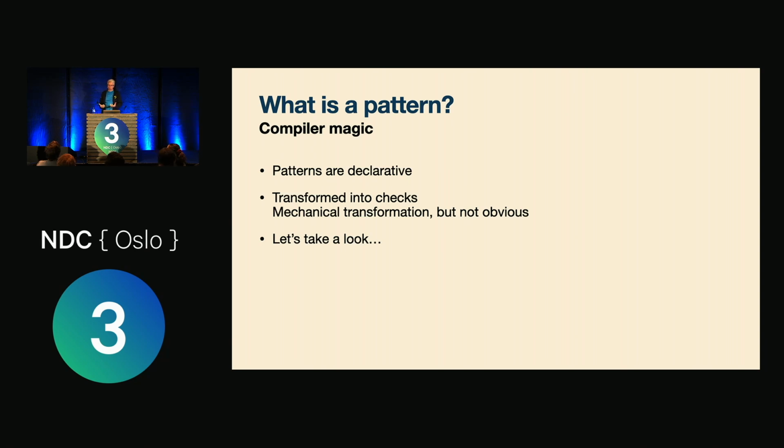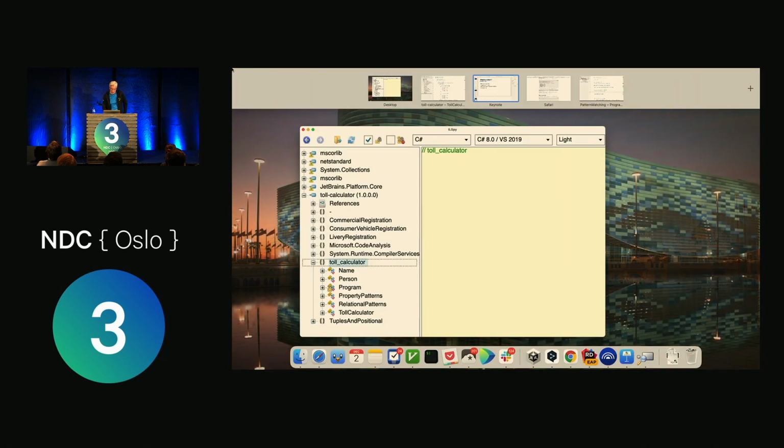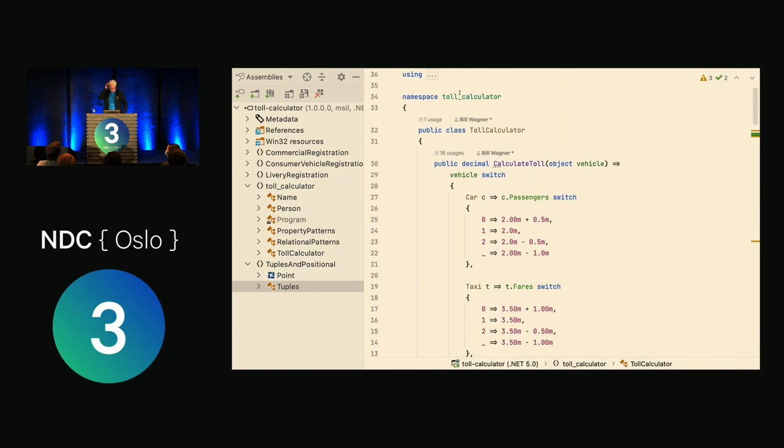There's a similar but more complex transformation going on with async await. LINQ is a very simple transformation into method calls, and so those make a little bit more sense to me and fit my mental model of what's going on with C#. But with patterns, it's a little less obvious. So we can have a quick look at some of these things.